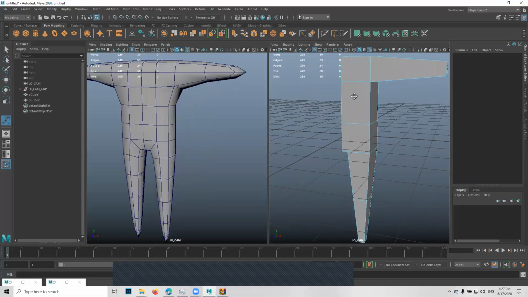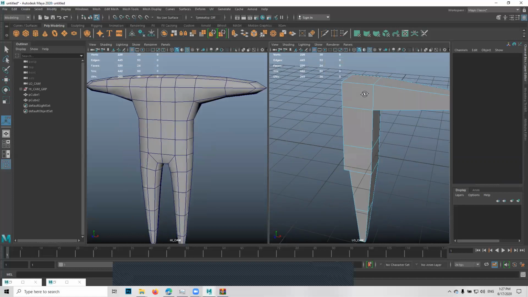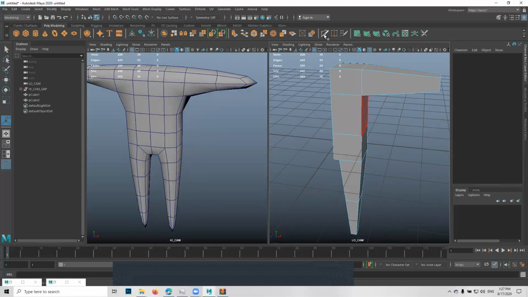And now, as you can see, I did my basic blocking for the body. You know, say ho ho ho. That's not really blocking, but actually, I'll add a couple of subdivisions now.